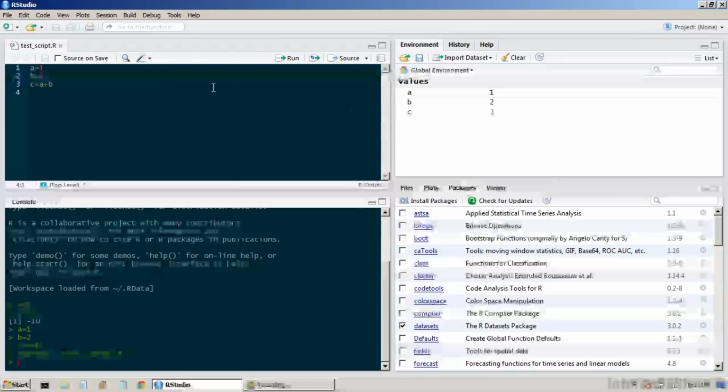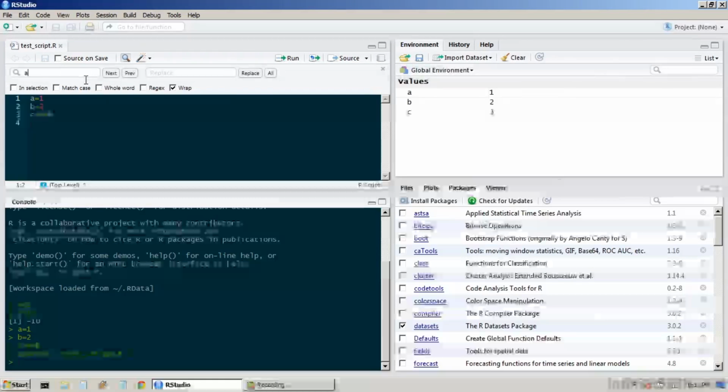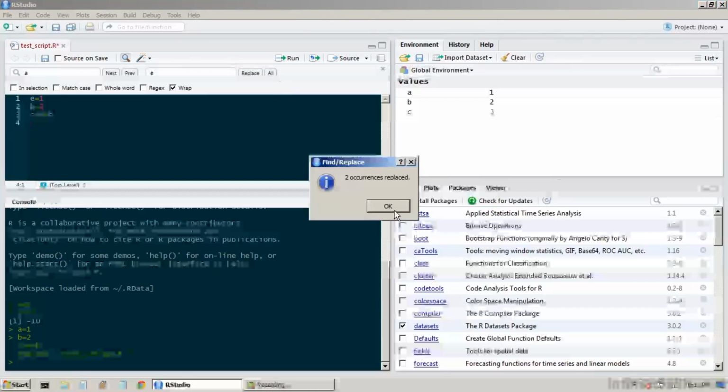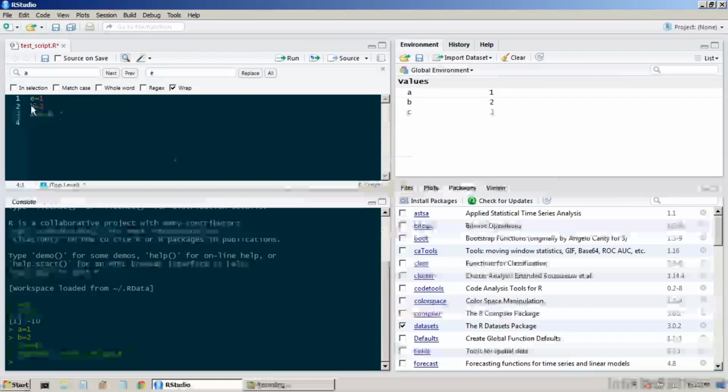There are some helpful tools for this code editor. If you want to search for a piece of code, just click on the magnifying glass. You can find all the different places where that occurs. And you have the option to replace whatever you're searching for with something else. I want to replace the letter A with E, and I want to replace all. It will tell you that it replaced 2 different occurrences. Now my A has been switched to E.